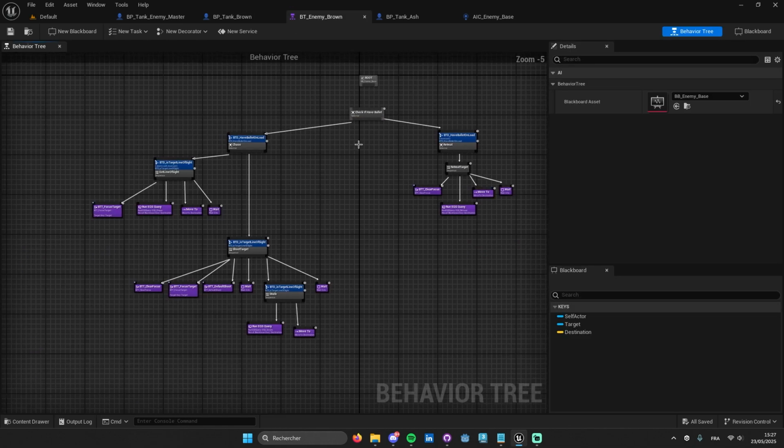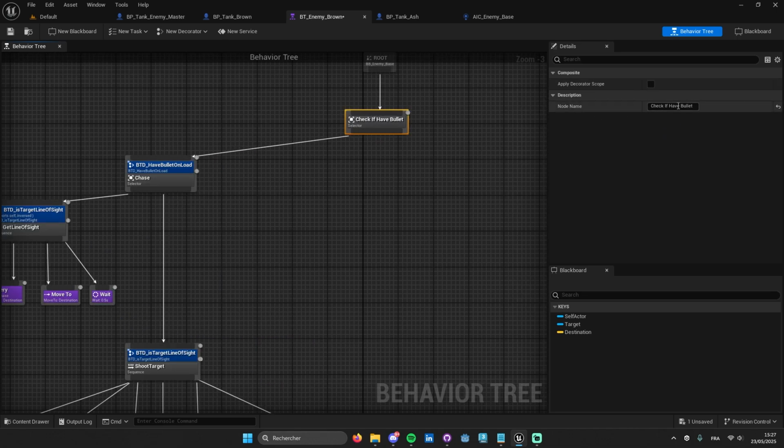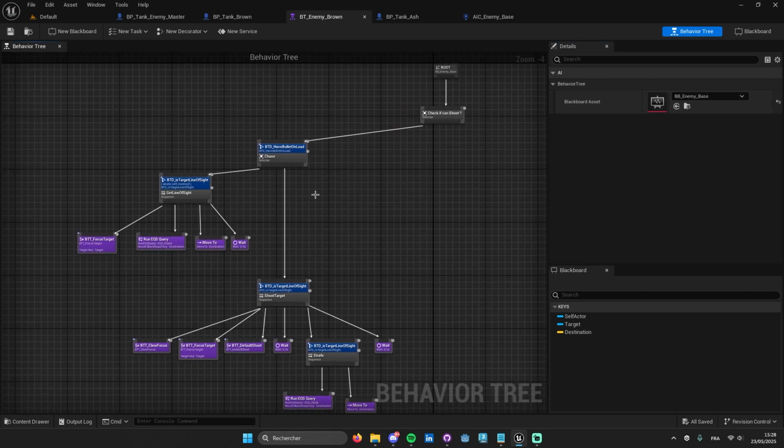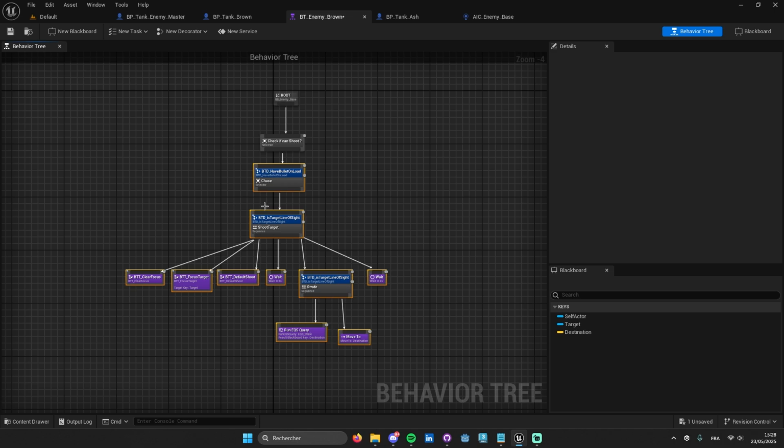And now let's modify the behavior tree of the enemy brown tank. You will see it's really simple. First of all, delete the retreat. You don't move, we don't want to retreat. Here, the check if have bullet, we want to rename it check if can shoot. Now, let's delete the get line of sight, because we don't want to move to the destination to get a line of sight, because we don't move. So let's move it like this.